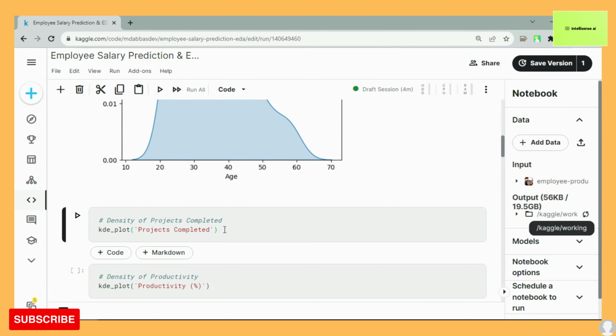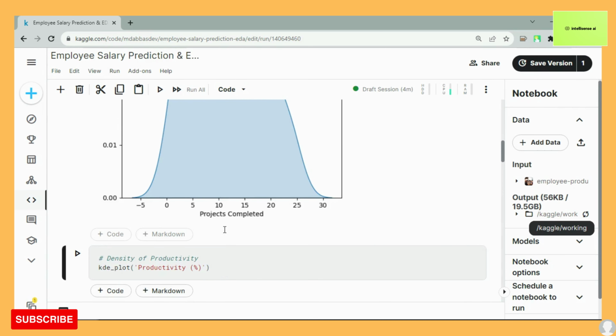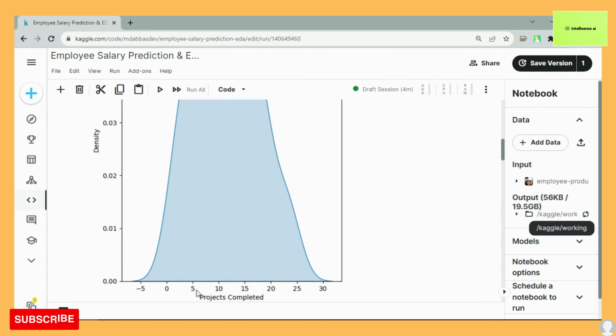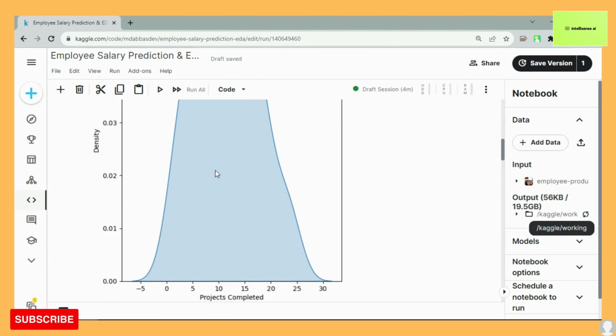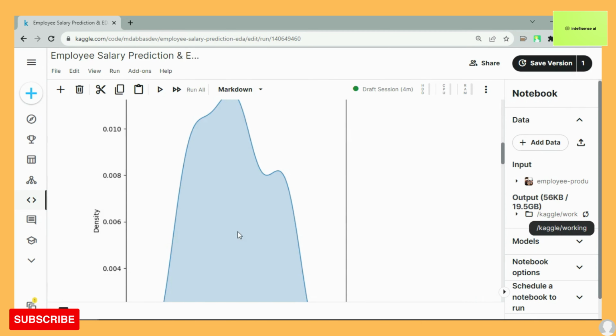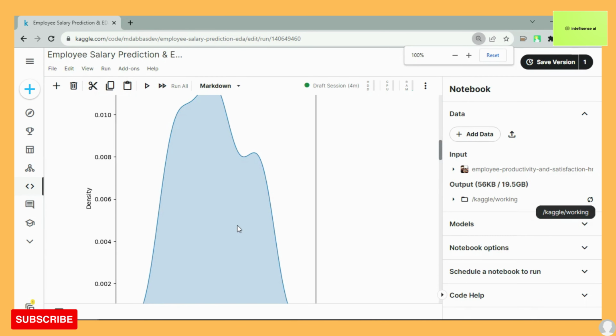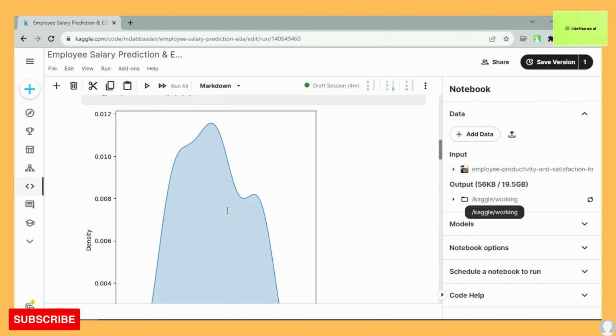Along with that, project wise I can do the same KDE plot. For the number of projects, on average all the persons have completed around 10 to 12 projects. And obviously productivity wise is also the same, so we can generate that productivity plot. So it makes sense, right? Using this seaborn library, we can create any number of diagrams based on our user data.